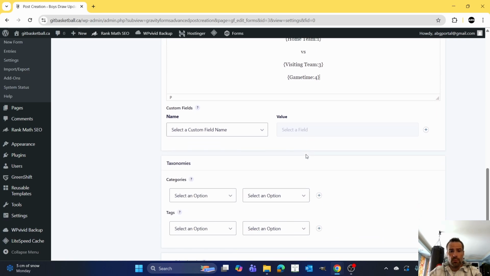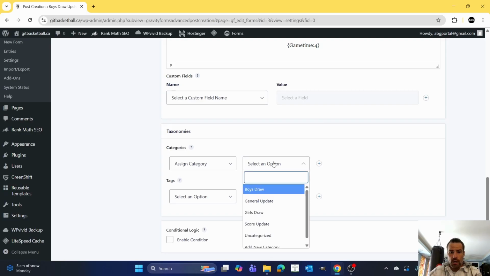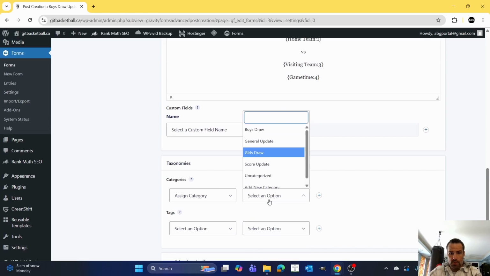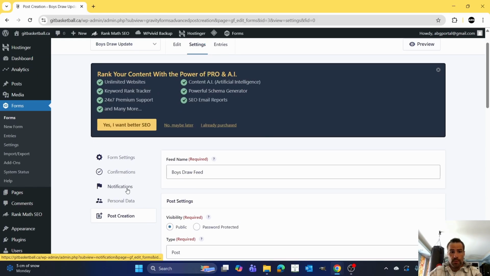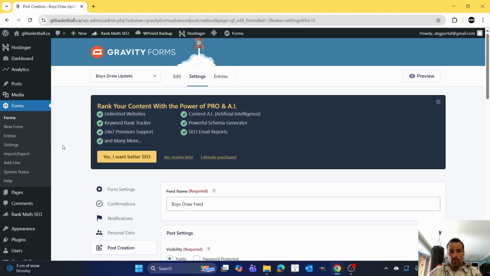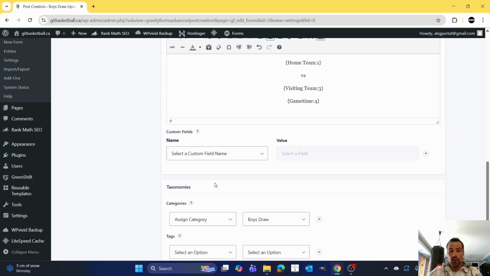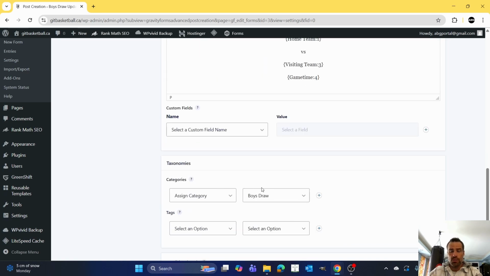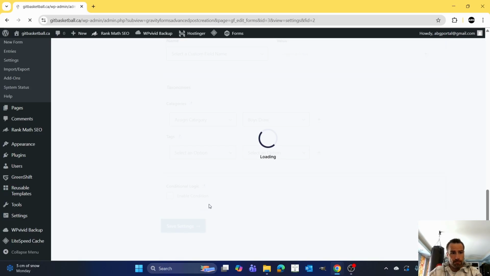Then if you scroll down a little bit, you see right here my categories. I want to assign a category, and I want to assign the boys draw. Okay, so now when this particular form is used and submit is pushed, it is going to now create a post category for the boys draw, and it's going to push this to my blog, which is hidden. It's just being pushed to the website, and then I can display it in any way that I want. So I'm going to go ahead and save that.